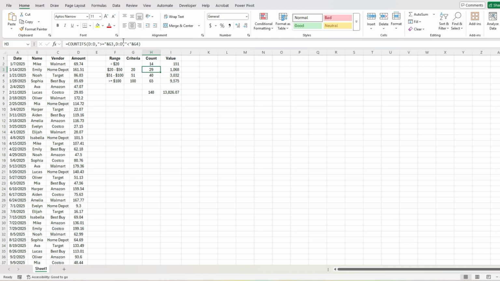So that's how you can set this up in Excel to make sure you're grouping your data and analyzing it based on your ranges. And this can work for sales and whatever other numerical values you want to track.